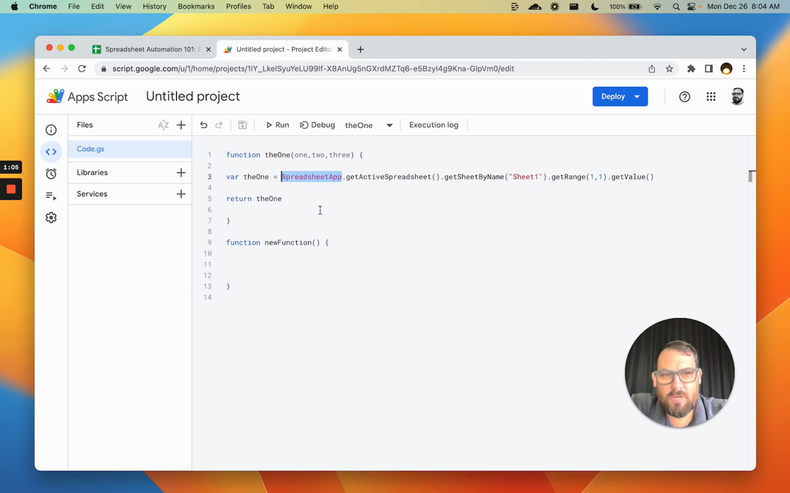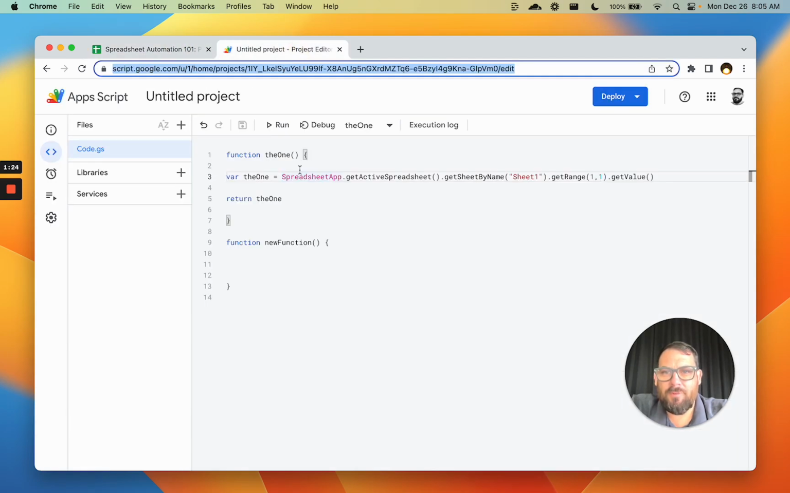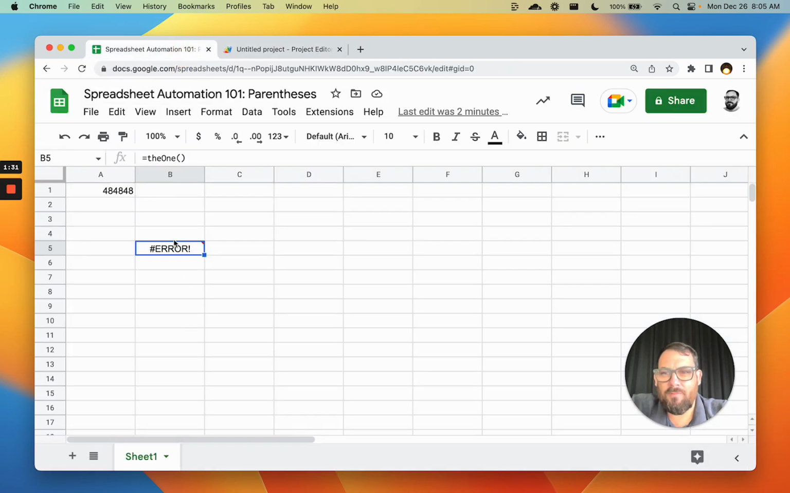When we're talking about spreadsheet app, mail app, we'll get to, there's a few other apps that are included in AppScript that allow us to use functions within them. These do not have parentheses. So let's go back and make sure this does work. If we use spreadsheet app and we put parentheses here, let's see if that actually works and if we get an error. We do get an error, and what that error is: spreadsheet app is not a function, line 3.